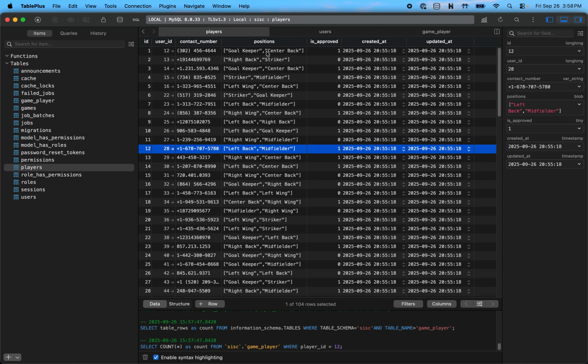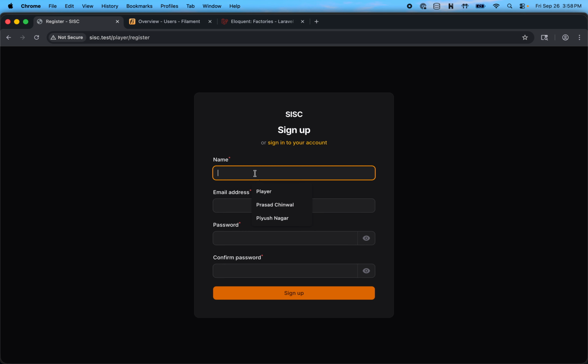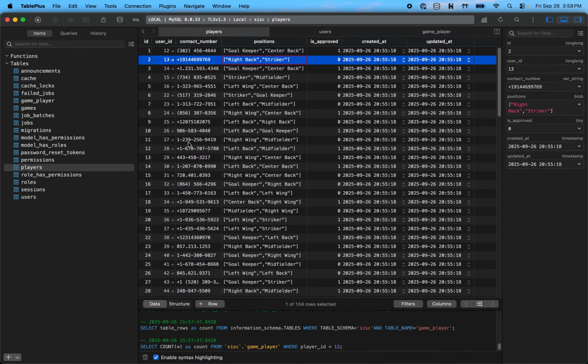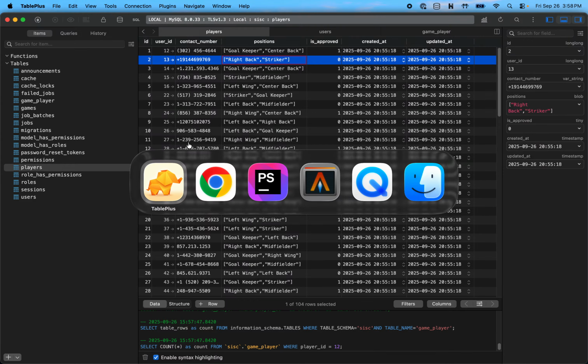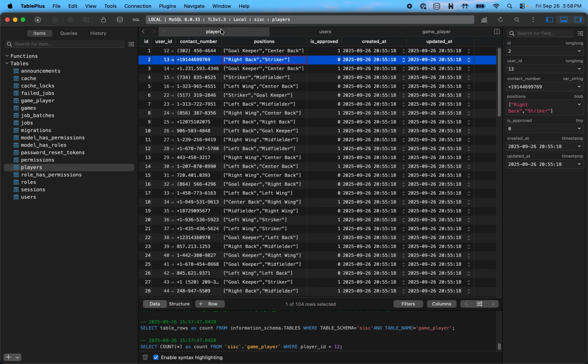contact number and positions, because when they register, let's just actually do that. So we sign out, we go here, and if you remember, we're trying to make it much more simpler and intuitive, because what we're trying to do is, as soon as they register, we want their entry made into the players table, and the only thing that we want the information is about the contact number and the positions, and is approved is going to be false by default, and the admins are going to approve it.